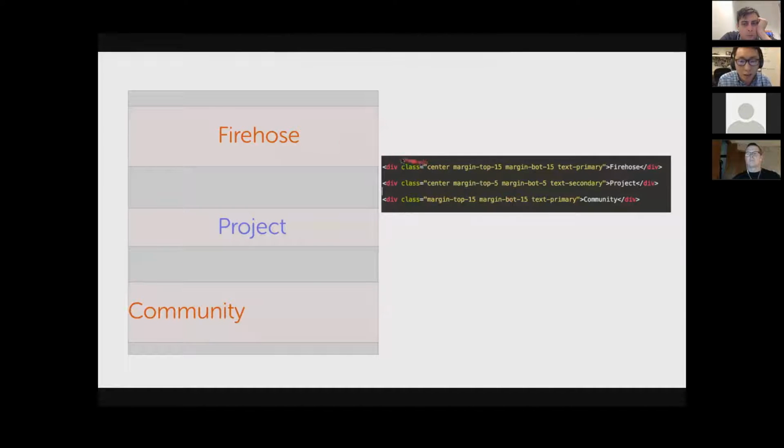It's that I can, for a lot of very common things, just make a class called center, and in it, I just have text align center, or a class called margin top 15. And the only thing in this class is I set margin top 15. So it lets me reuse a lot of these really common components. So I don't have to write a CSS class for this, a CSS class for this, and a CSS class for this.